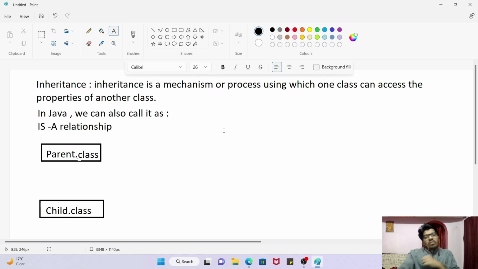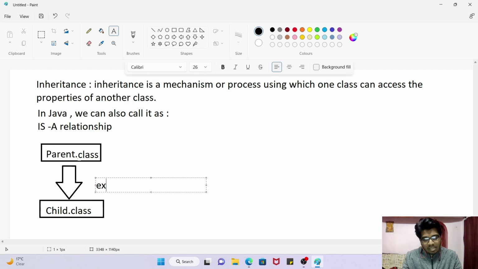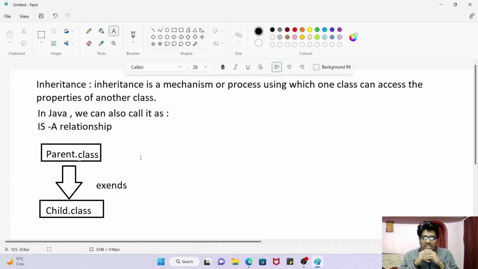Now tomorrow if any other programmer joins the company, he may want to write some new code. But in that he wants to use some of the features of your class also. So there he can extend your class. Child extends Parent. So this is nothing but the inheritance. Inheritance is the process where one class can extend the properties of the other class. Inside this we have to use the extends keyword.